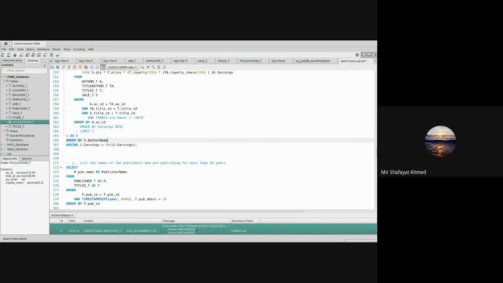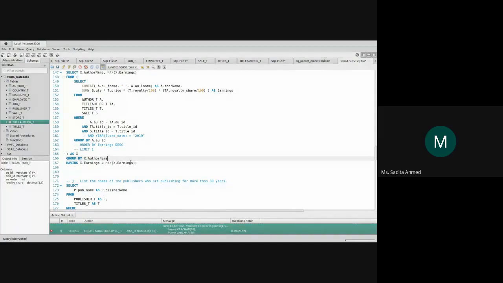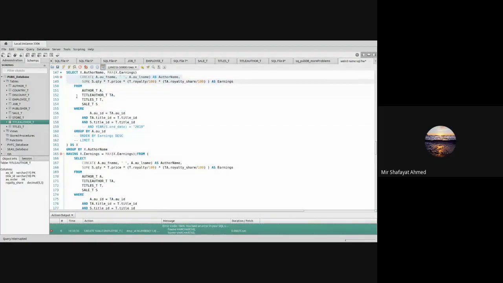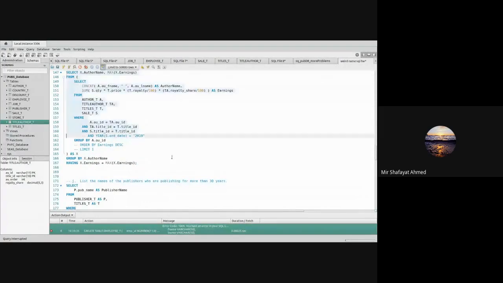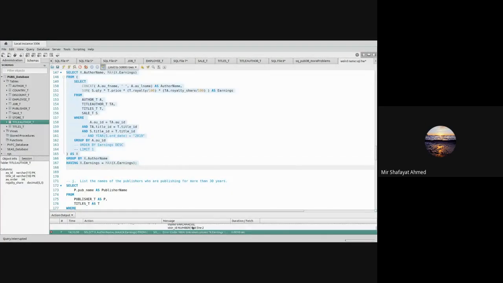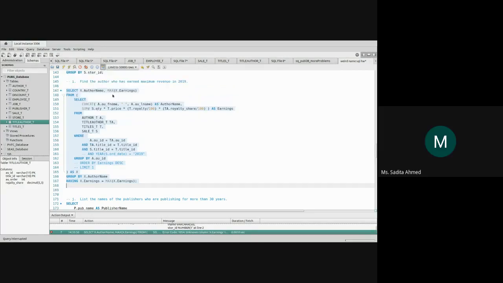Valid use. Oh, sorry, I ran the full query. Ah, yeah. Unknown column x dot earnings in having clause. Okay, can you scroll up? There is earnings, right? In your select sum as earnings. এখানে নাই x dot earnings. Right, yeah.